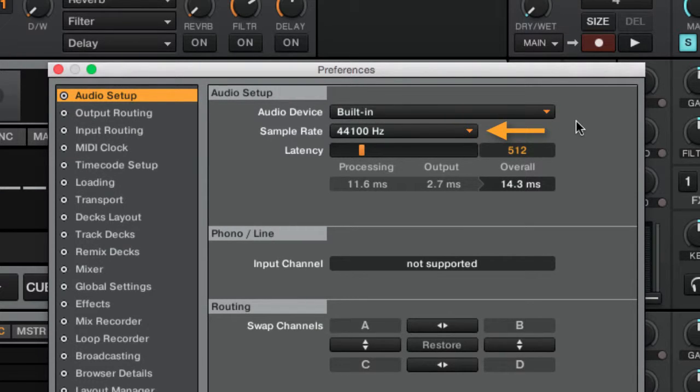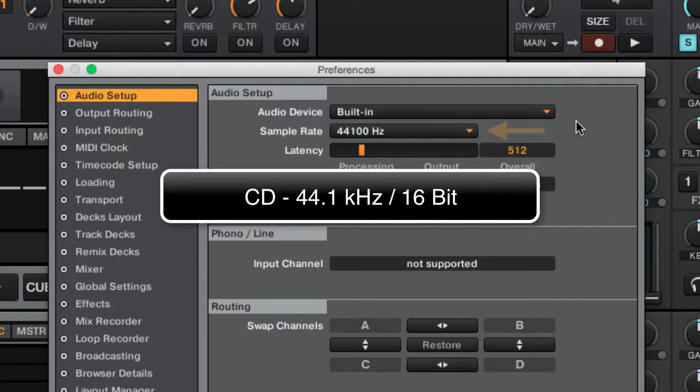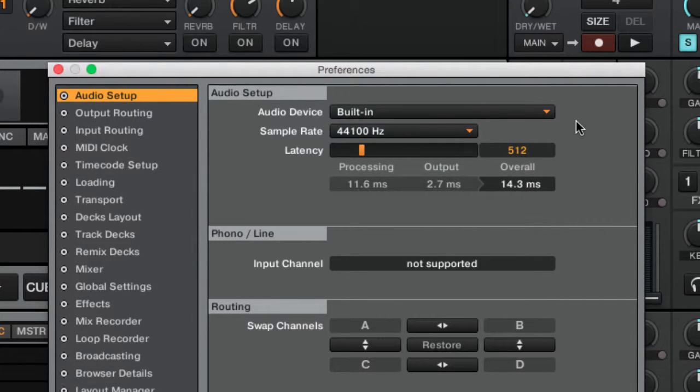Usually, the standard CD sample rate is 44.1 kHz. Higher sample rates stress your computer more, so I suggest you leave 44.1 kHz. The couple audio driver and sample rate determines the latency.